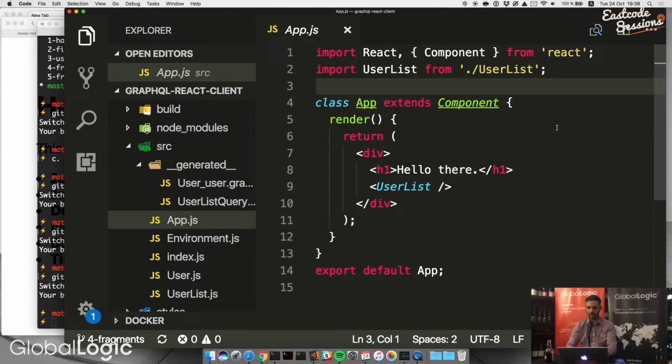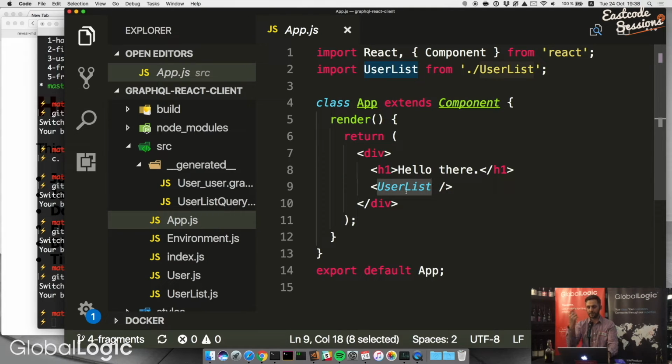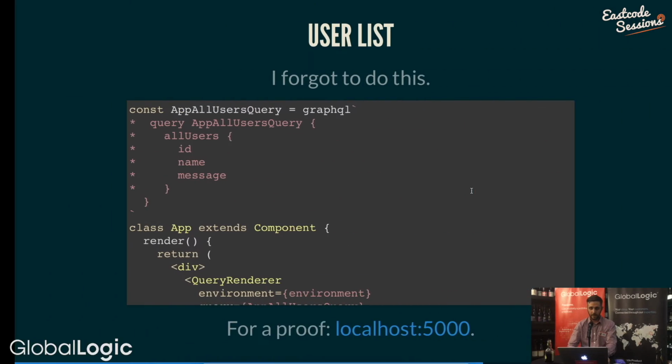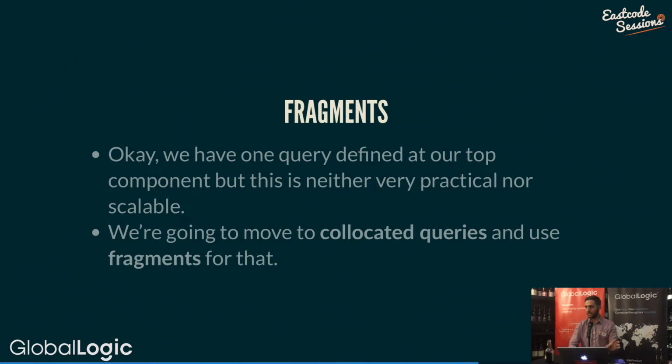Okay, it's gone. So I have moved the bad stuff out of the app.js, and I just have a user list here. And user list takes care of the logic of pulling the data from GraphQL for itself, because it needs it. But the app doesn't care about that, it just renders. But the user list needs the data, so it pulls that. We're also using a little bit of magic from GraphQL called fragments. What I just said is that we are going to move towards collocated queries, and we're going to use fragments for that.